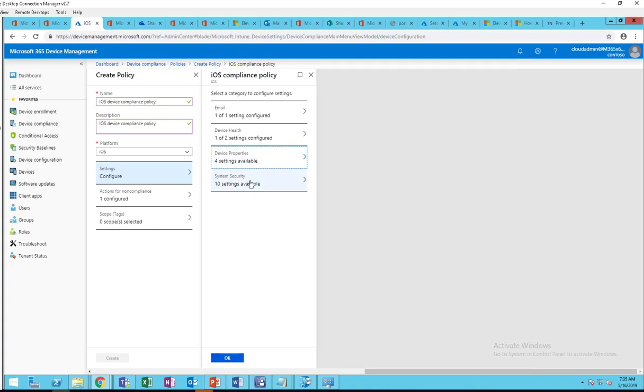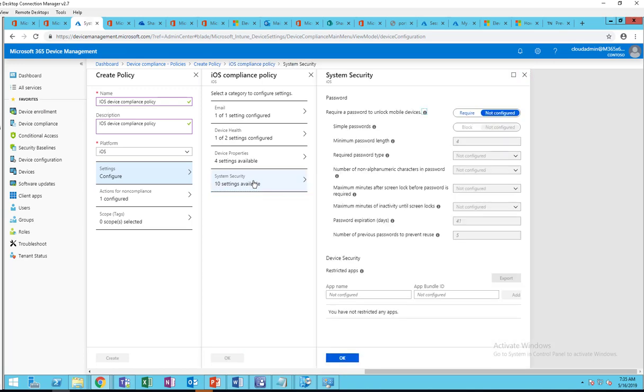And then under system security, I'm going to enable require a password to unlock mobile devices. Simple password, I'm going to block simple password. Simple password means 1, 2, 3, 4 or ABCD. Minimum password length, I'm going to change this to 6.